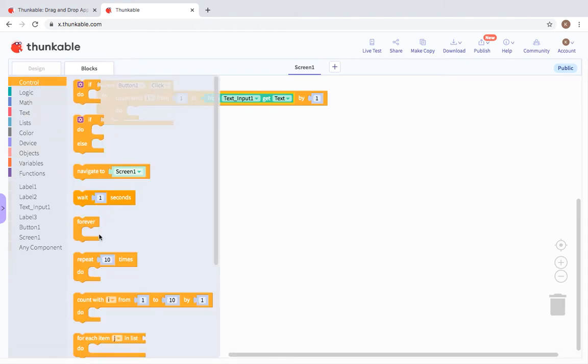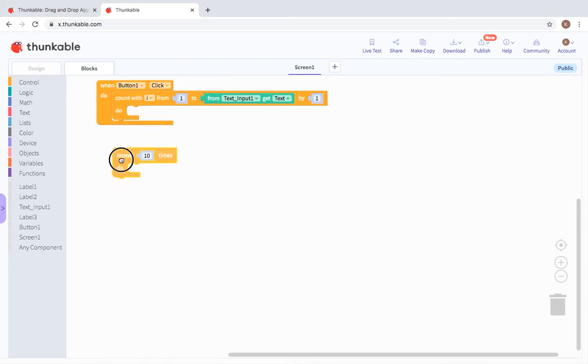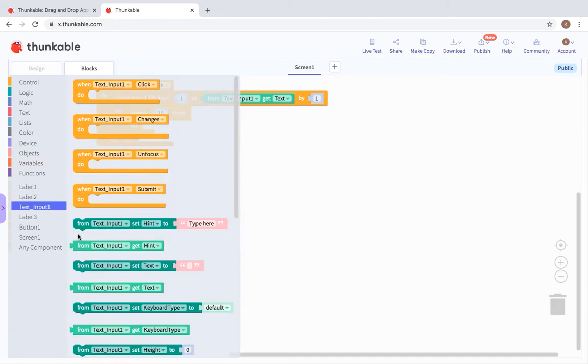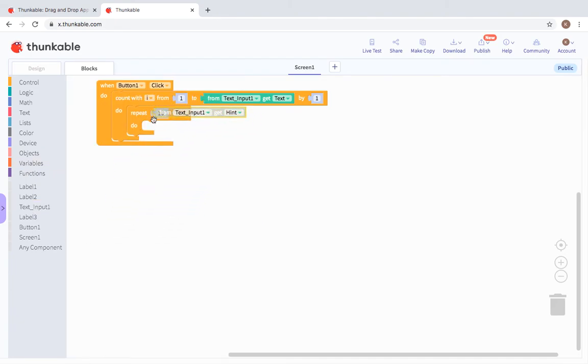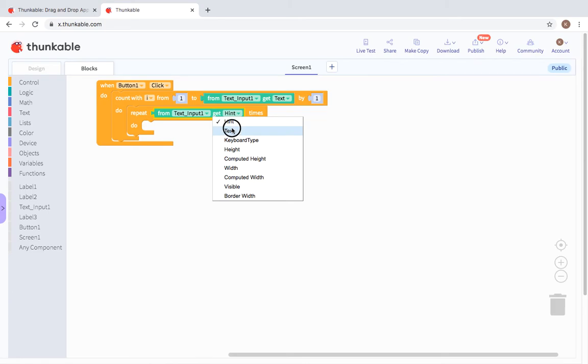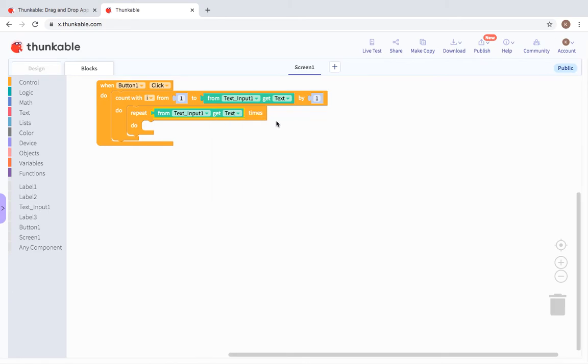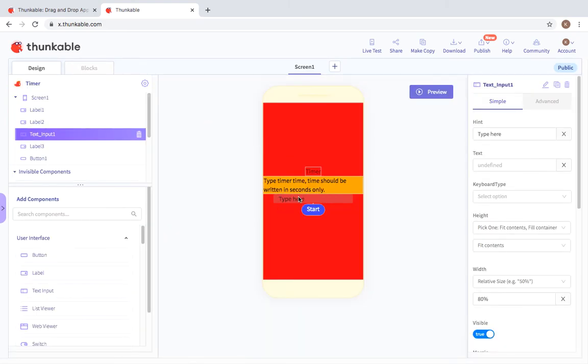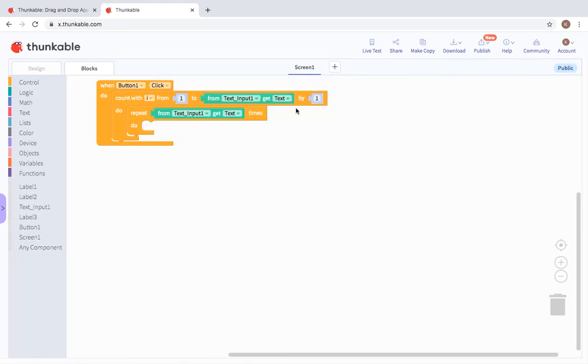Now I'll get another loop, but this time this is not an if loop, this is a repeat loop, and I'll change this to from text input get text. So I'll again change hint with text. Okay, now we are done with this. I'm putting this over here because you don't know what number the viewer will enter. So the seconds you want this timer to be would be in this text input. So we can directly get the number from that text input.